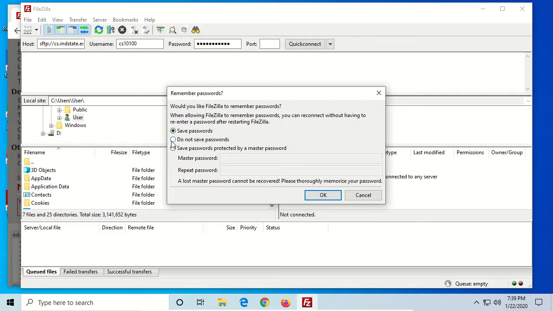I don't like to save the passwords. You can if you want. FileZilla will keep track of passwords to different systems you connect to. But I like to not save them.